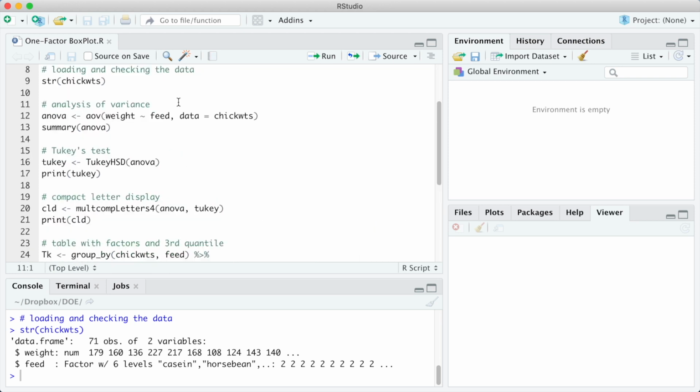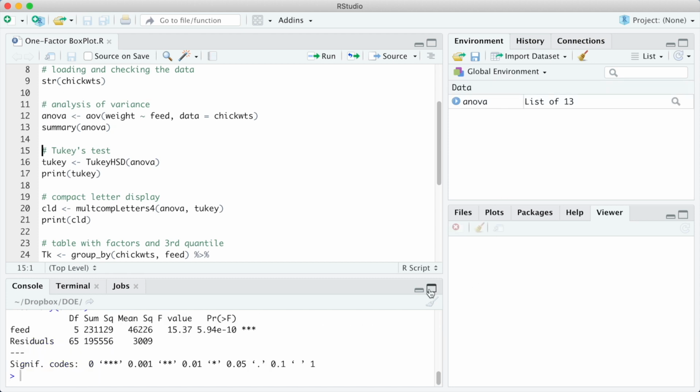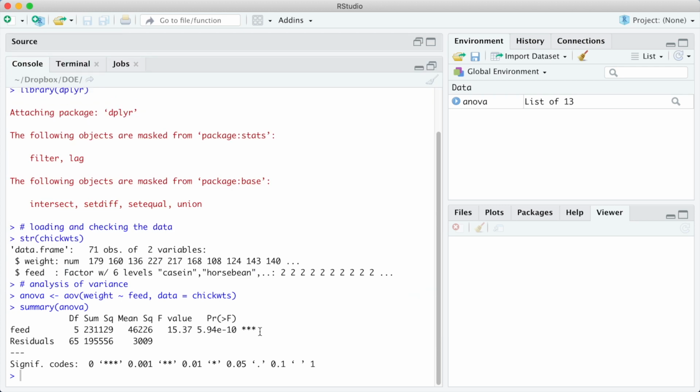The next step is to perform the analysis of variance, mostly known as ANOVA, using the aov function. The arguments are the response variable weight as a function of the explanatory variable, the feed. The result will be stored in an object called ANOVA. And to visualize it, we are going to use the summary function. The analysis of variance shows that the feed is significant.